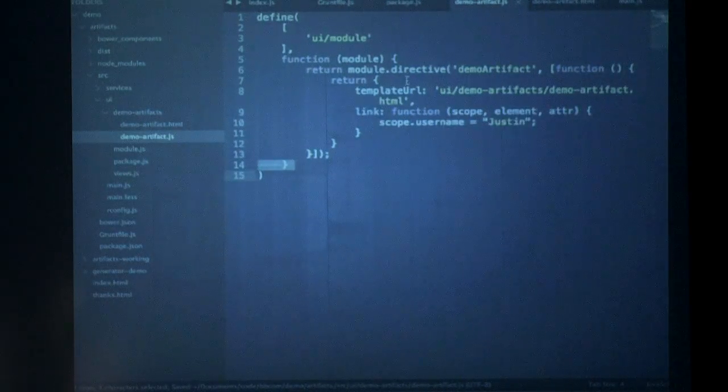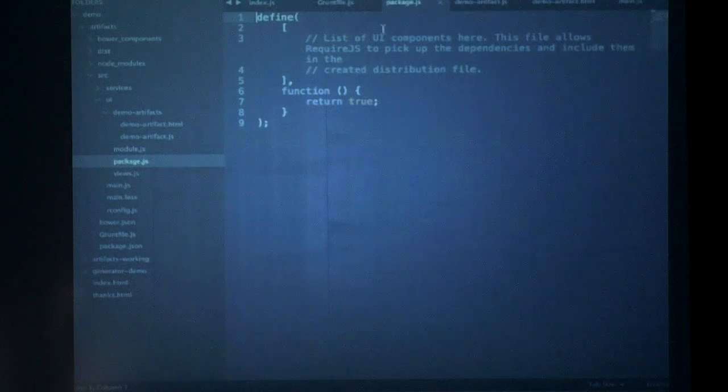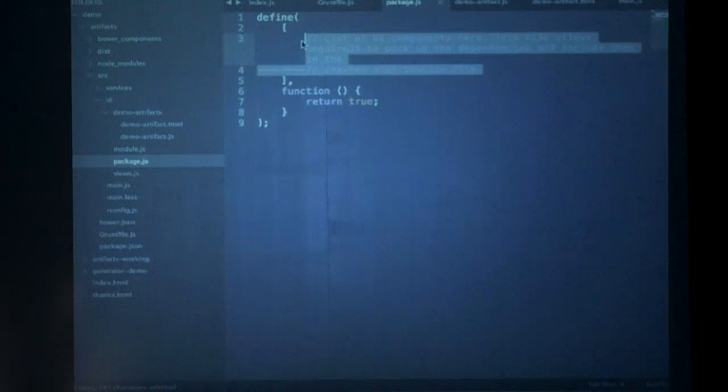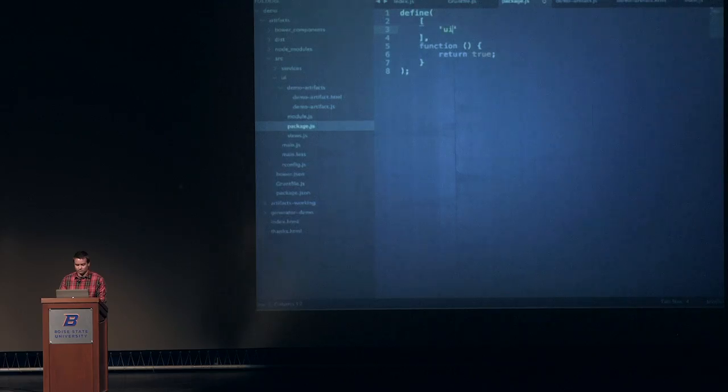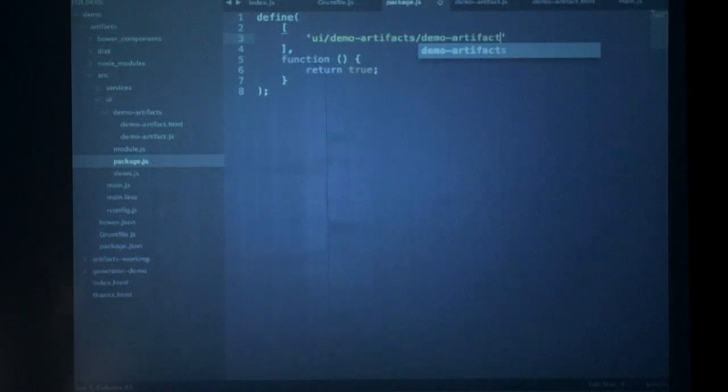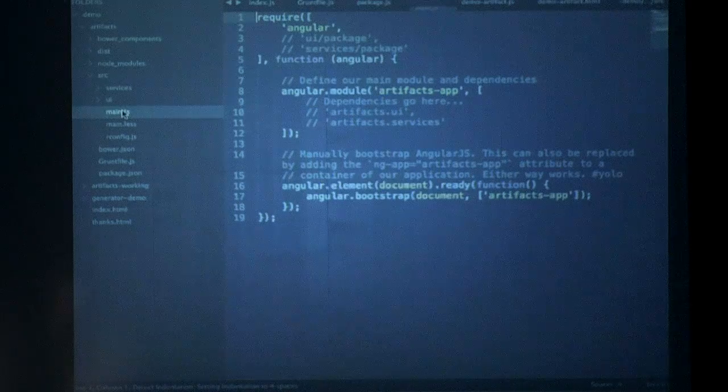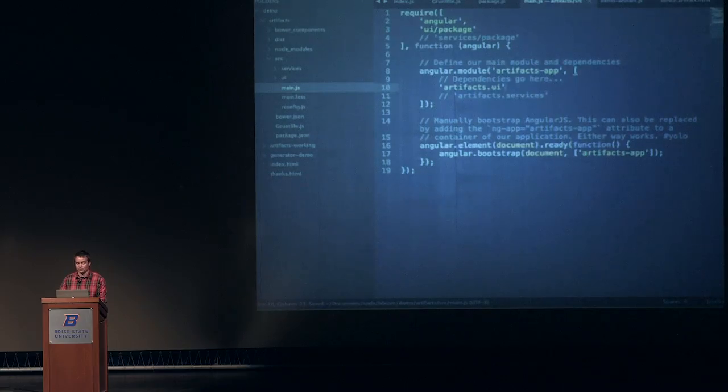So now that we have the artifact set up, we can go back into our package and make it a dependency so RequireJS will pick it up during the Grunt task. Cool. All right. And so now if we go back to our main file, this is where our main Angular application is set up. So we can go ahead and uncomment some of these, the UI module, so it's available within our app.